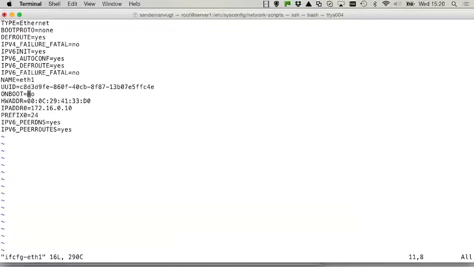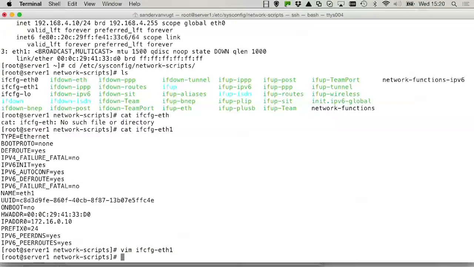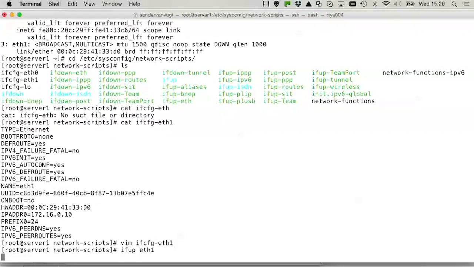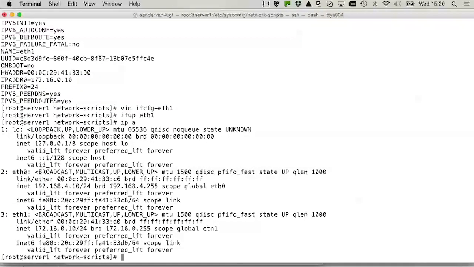This, by the way, is pretty common on network interfaces. By default, they are often set to no, so you should always verify that they are actually set to yes before doing anything. Right now I can try an ifup on eth1 to bring it up and running. And if I do an ip a again, we can see that eth1 has now been fixed.